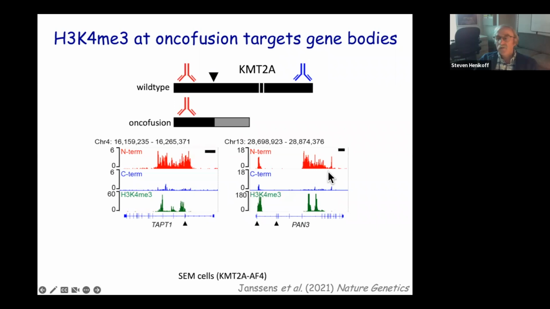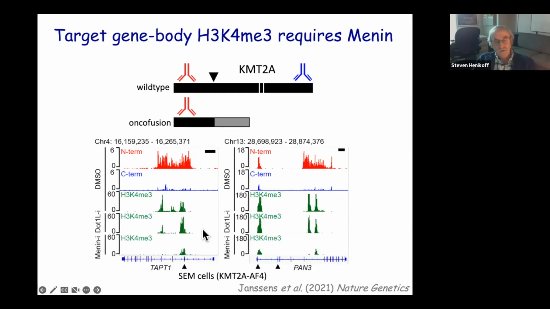And this suggests to us that maybe we could use this mark as a proxy for following the course of treatment in the clinic. And as a proof of concept here, we tried this out on 2 inhibitors that are used in the clinic, a DOT1L and a menin inhibitor.